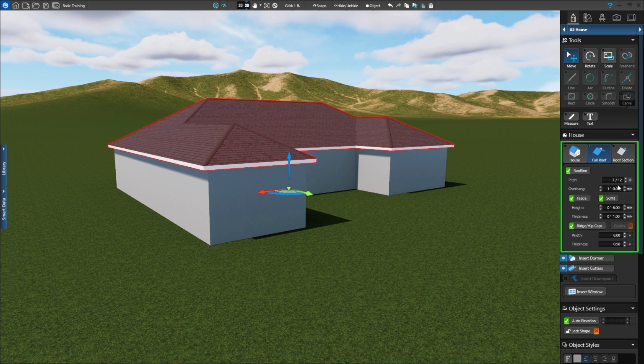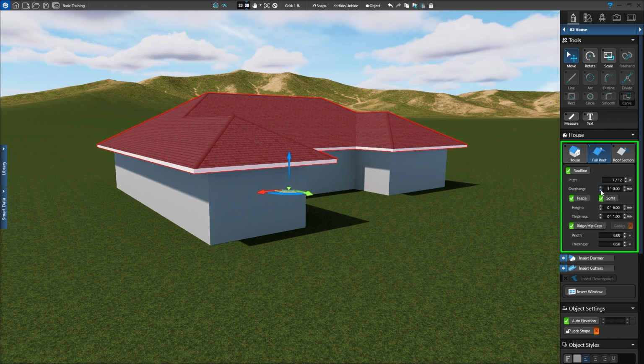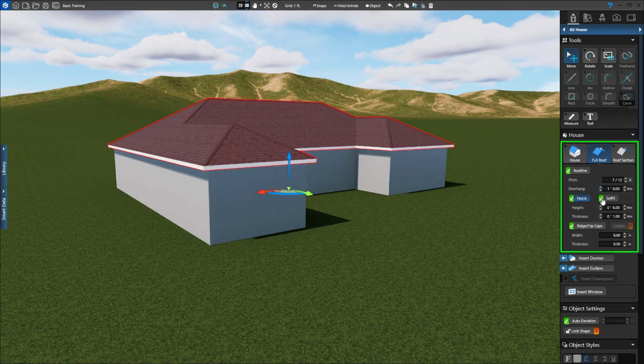We can also modify the roof overhang, turn on or off fascia and soffit, set the height and thickness, and turn on or off ridge hip caps. Roof panels can be adjusted individually. As we move our mouse over the roof, individual panels highlight in blue. Click on the left panel to select it.